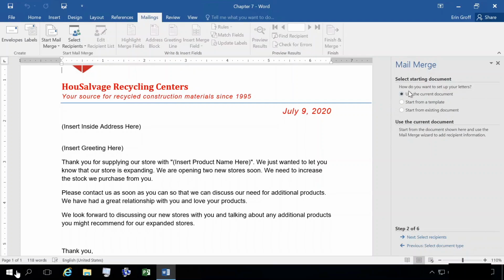Then select Starting Document. How do you want to set up your letters? You can use the current document that you have on screen. You can start from a template, or you can start from an existing document that you can open up. So we already have ours on screen, so we're going to choose Use the Current Document. Start from the document shown here and use the Mail Merge wizard to add recipient information.